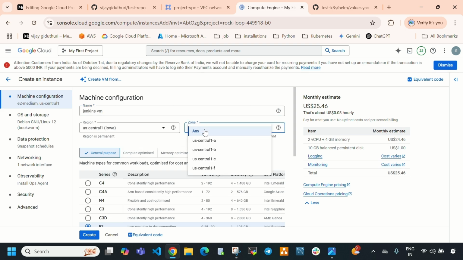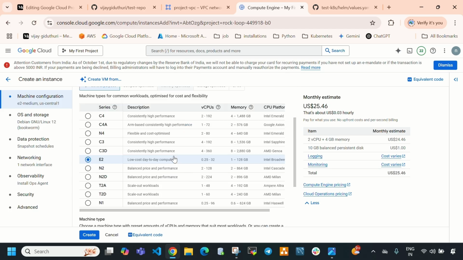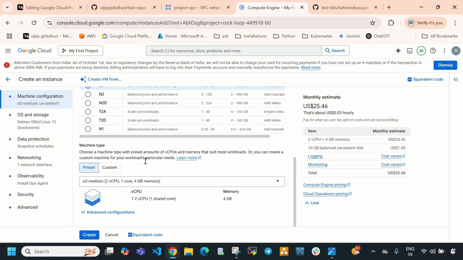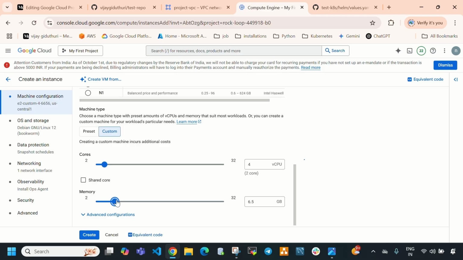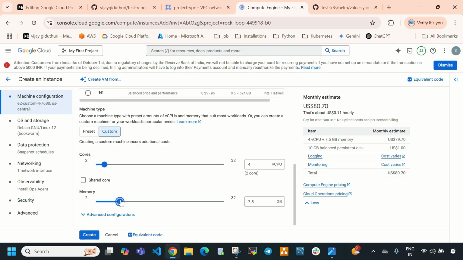Here I am going to select zone as any. By default it will create in any of the zones, and I'm going to create in the US Central 1 region. When it comes to machine type, I'm going to create with E2 and we are going to customize this. Directly select customize and I need 4 cores and 8 GB of memory. 7.75 is also enough, no problem.